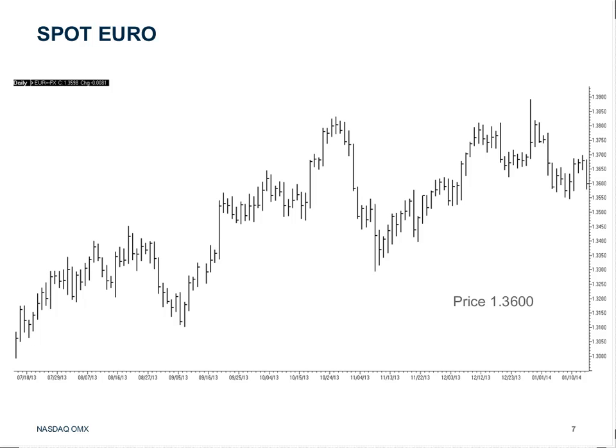Here's the spot euro snapshot earlier this year. I'll look back to the middle of last year, and you can see the spot price for the euro. The price convention is 1.3600. In other words, you would need to pull out of your pocket $1.36 to buy 1 euro.